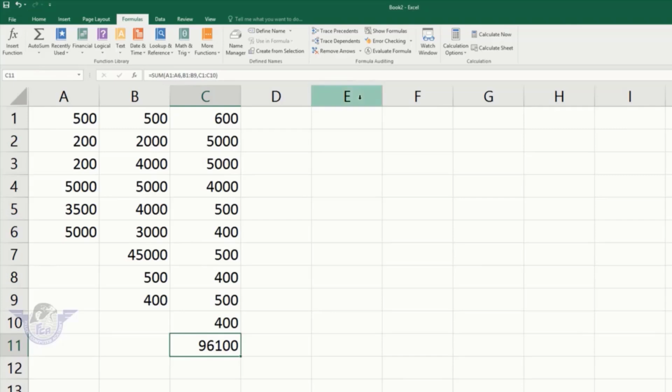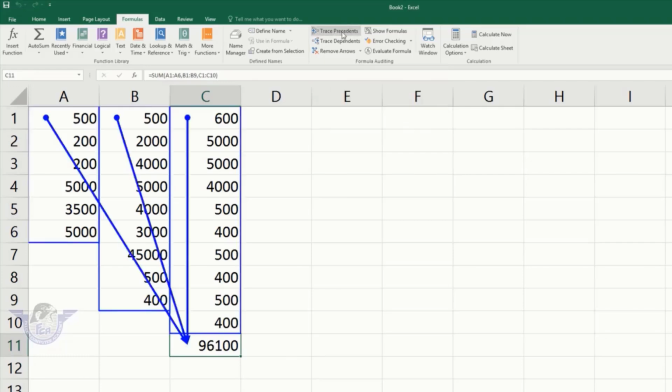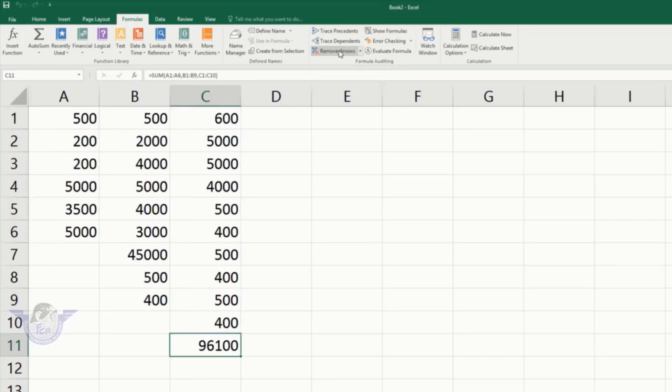After this, next, we are going to study trace precedence, where by clicking on total, you can find the value. For example, here we want to see which values make up the total of 96,100, meaning which amounts are being added together to get this total. So for this, we need to click on total here and then click on trace precedence. This will show you the rows whose totals are contributing to this value, and their rows are also shown here. If you want to remove this, click on remove arrows and they will be removed.